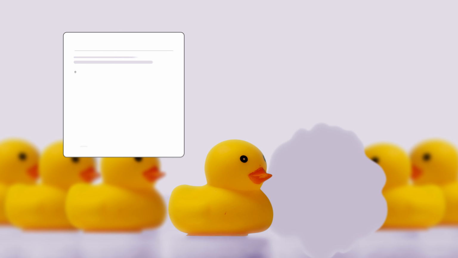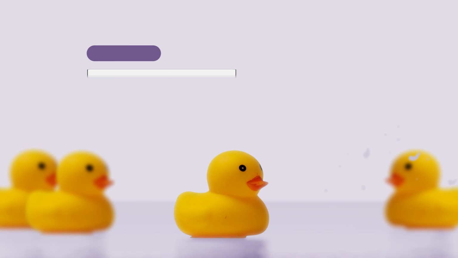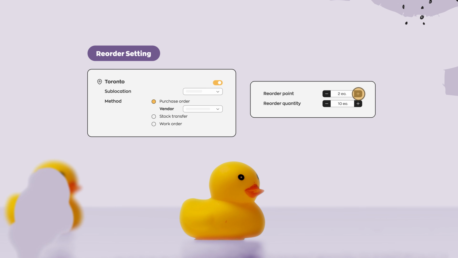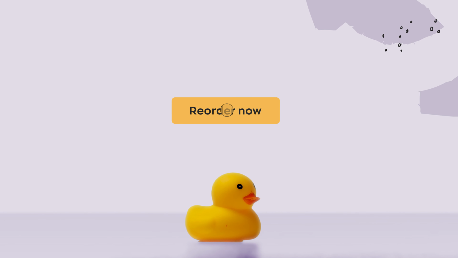When you start to run low on rubber duckies, you'll receive reorder notifications ahead of time. You can tell inFlow how to reorder and when to reorder, so that you can restock before the last duck disappears from your shelf.